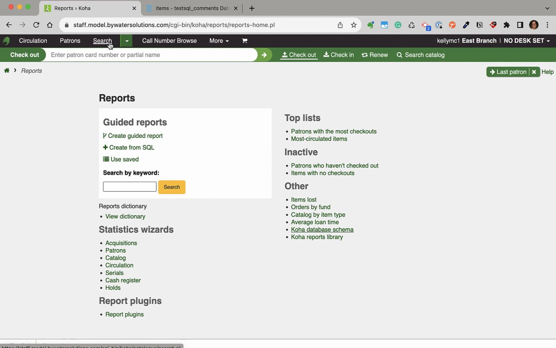There are a few places that for staff that would like to learn more about creating reports, the guided report area is the place to start because Koha will walk you through a 6-step process of creating a report so you can start to understand how that process works. If you are familiar with SQL or you're ready to jump right in, you have the option to create from SQL right here. And then finally, I have a used save option.